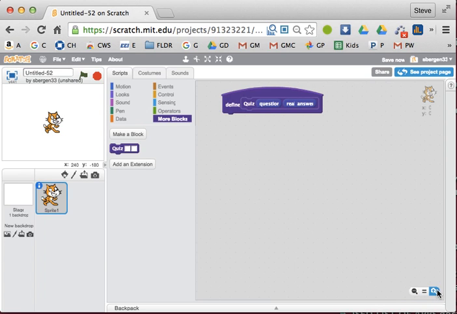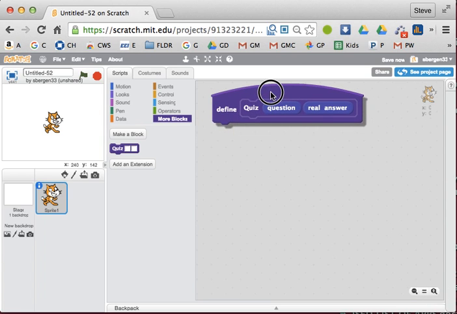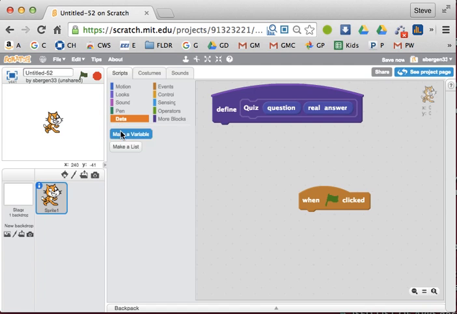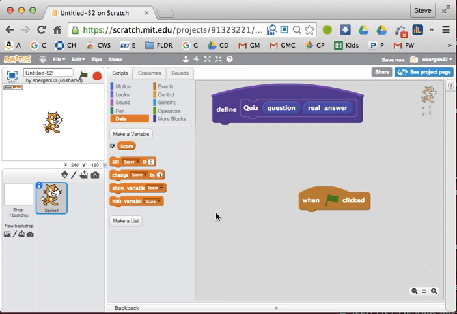And now what I've got is the making of a block. And this block is going to be, once the user specifies a question, the question is going to be fed to this block. What do I mean by that? Well, the main program is going to be separate from the block. So in my main program, I'm going to have a variable, maybe called score, and I'm going to set score to be 0.